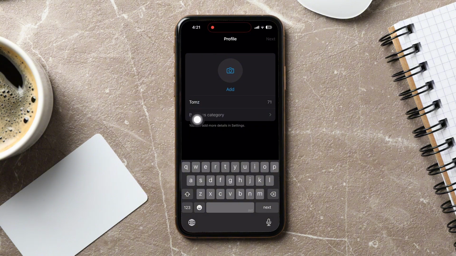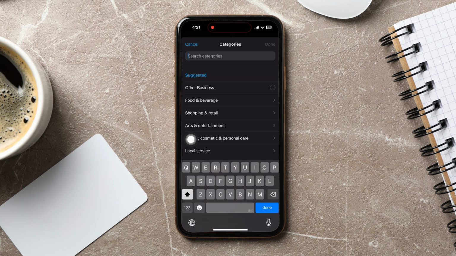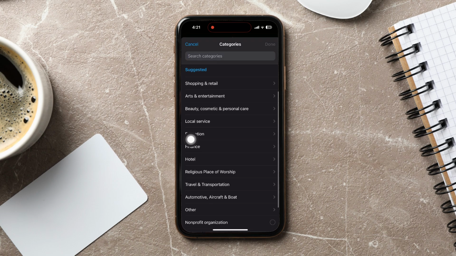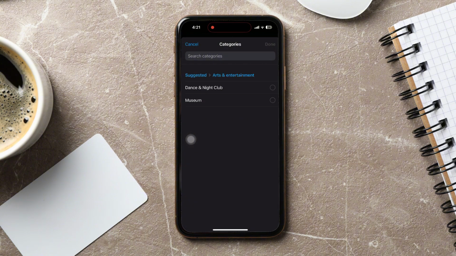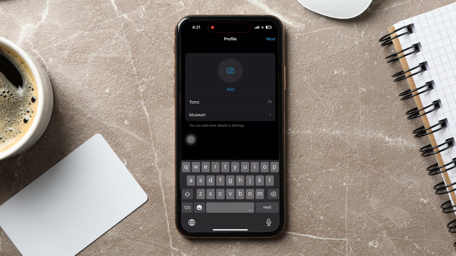Tap on Business Category to choose a category for this profile. For example, shopping and retail, hotel, arts and entertainment, etc. Choose the category you want and tap on it. Then, go to the top right corner and tap on Next.